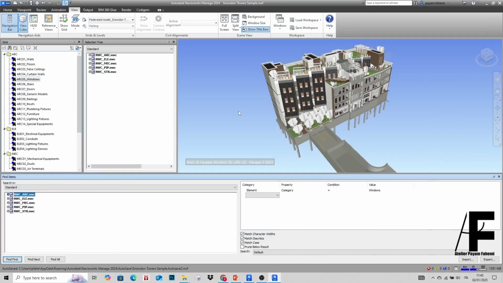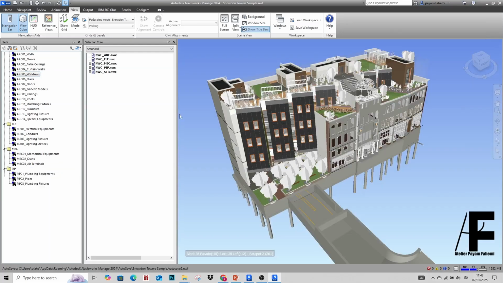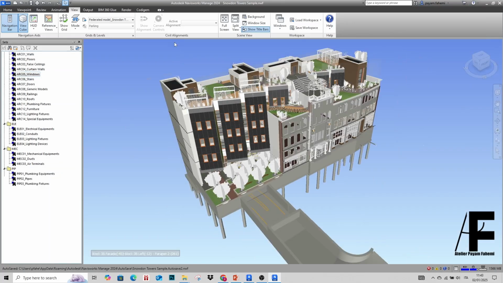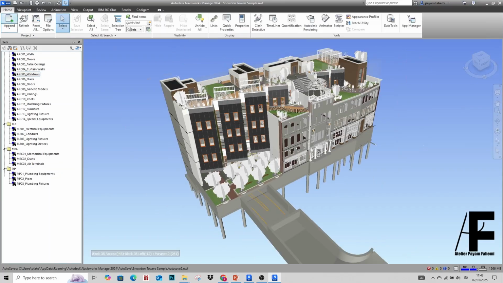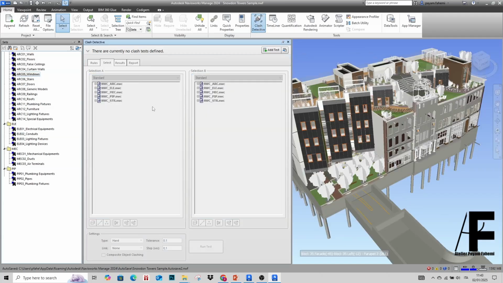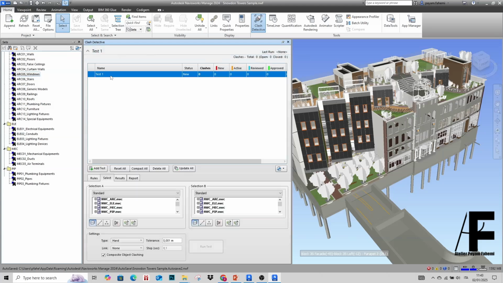All right, let me close these panels because we don't need them for now. And let's activate the Clash Detective panel. As you can see, everything is grayed out. That's because we have not actually yet created any tests. If you want to, you can go here and add tests and create them manually.